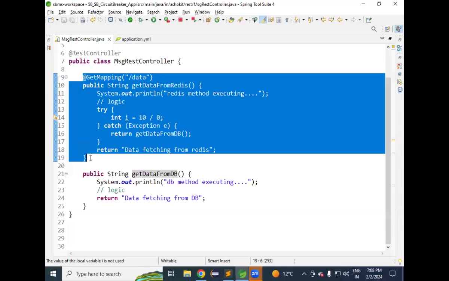So now, implementing fallback logic with the try-catch block is recommended. Implementing fallback logic with a circuit breaker is recommended. Try-catch block or circuit breaker? What is the problem with the try-catch block?